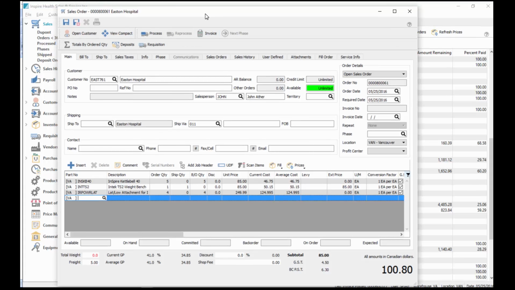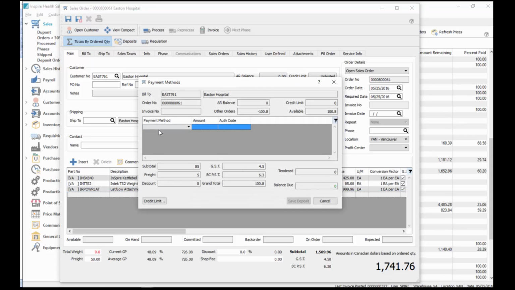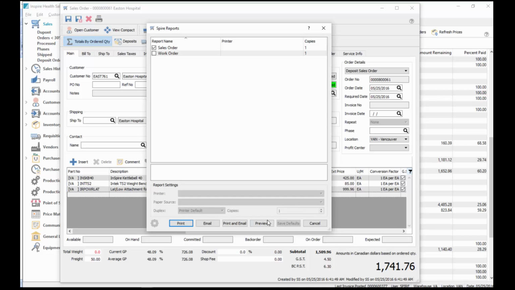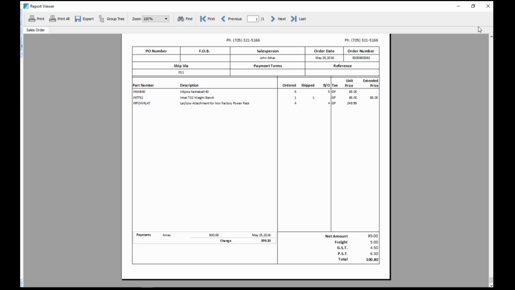So I have an open order here, and it looks like this order's value is only $100, but to get the true value of it, we can click on totals by order quantity, so that our back order quantities get figured into the calculation. So it's a $1,700 order here. So now we're going to take a deposit on this order. So we click on the deposits button, it asks us for a payment method. We'll choose American Express, and we'll take a $500 deposit and save that. And we can print the report for it. It just prints a work order or sales order, and down the bottom shows the deposit amount on it.